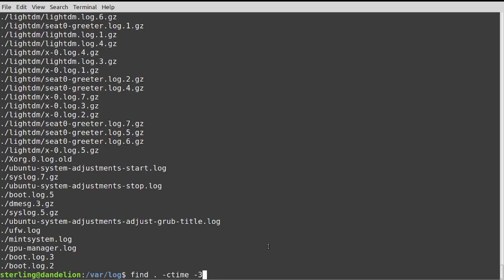Let me show you really quickly how we can just send this straight to ls. So find allows us to execute a command, and we're going to execute ls -la. Actually, we could just do -l. We don't really need the a.